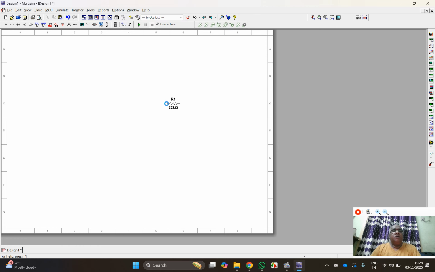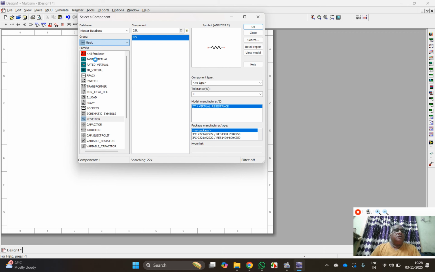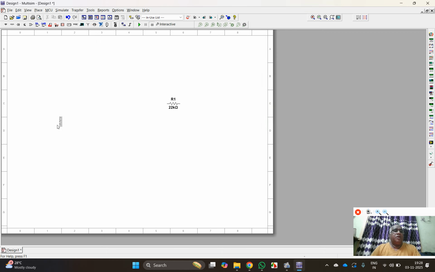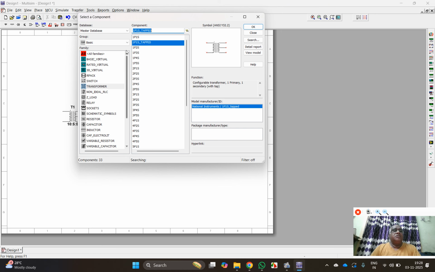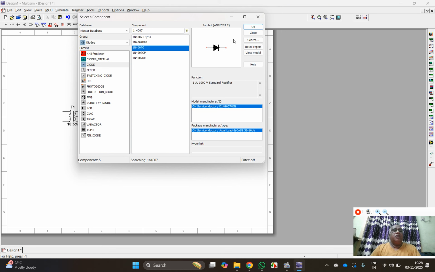Select 22 kilohms. For the transformer, select transformer in basic. Again, click on transformer, select 1P1S tap, that is one primary, one secondary, center tap. Next, two diodes. For that, click on diode.